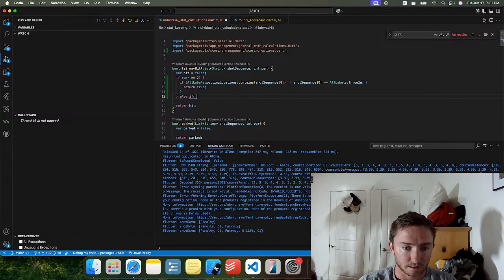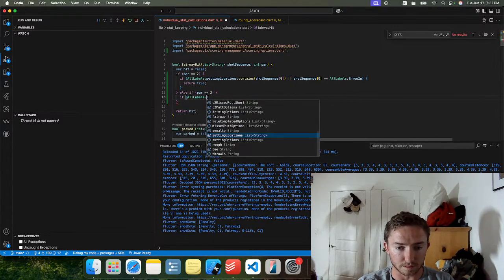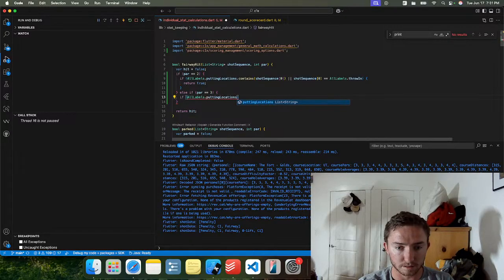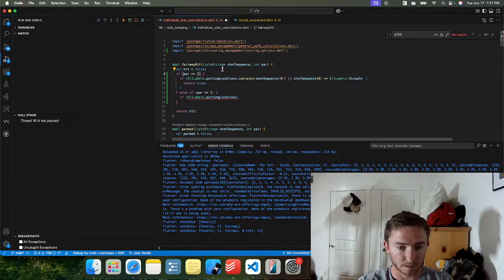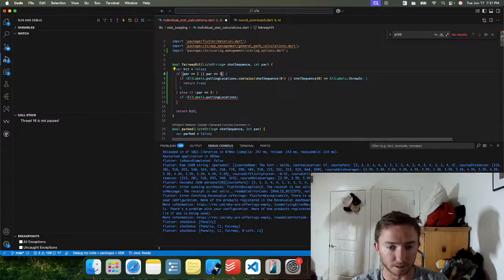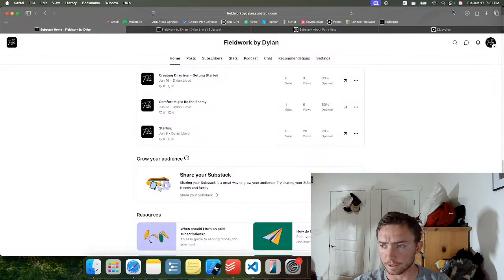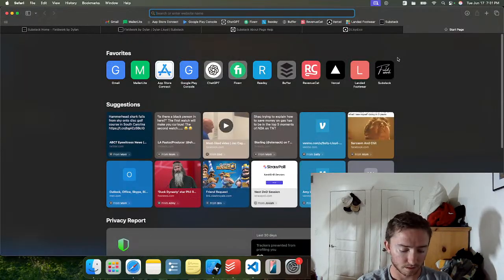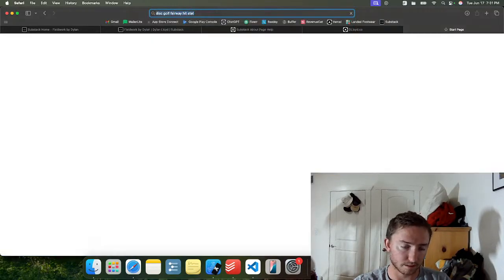But if par is equal to 3, if all labels dot putting locations, this is actually both, or par is equal to 3, because on a par 3 in disc golf, you have to be inside of circle 2 at least for it to count as a fairway hit. Disc golf fairway hit stat, just to confirm here.